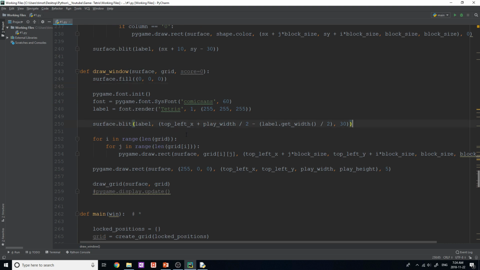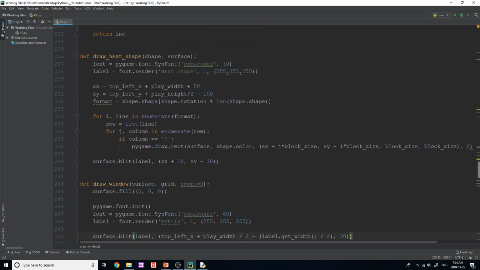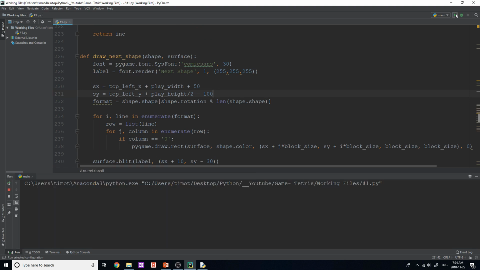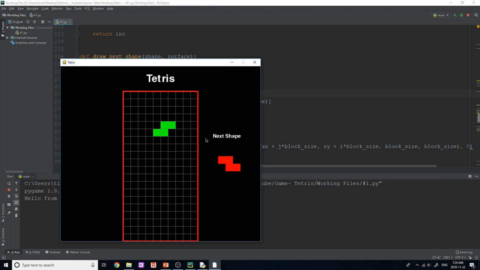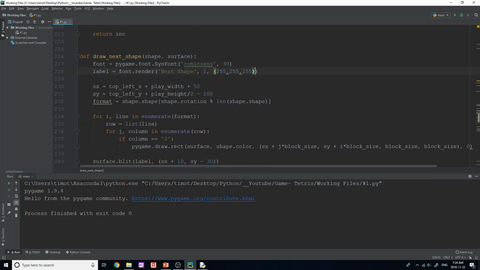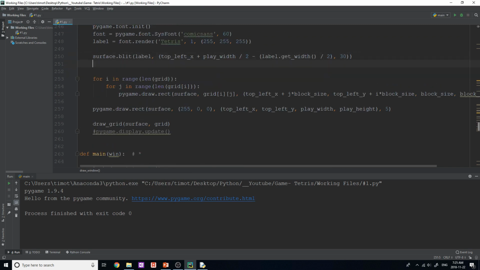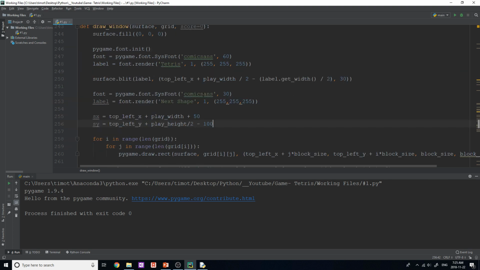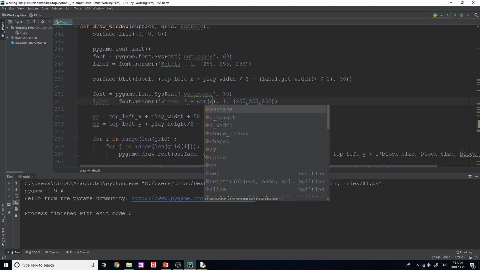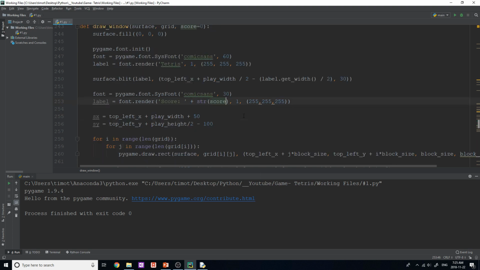So what I'm going to do now is I'm actually going to go to draw next shape, and at draw next shape, you can see if I run the program quickly here, it shows us like a little text object, okay? Now I want to get this similar text object. So I'm just going to copy this font, the label, SX, SY, and I'm just going to bring it down here into draw window. Now it doesn't really matter where you draw it. I'm just going to plop it in the middle here. And obviously I'm going to change this from next shape to be score. Now we need to obviously display what the actual score is. So we can just say plus str score like that. And that should be displaying for us.